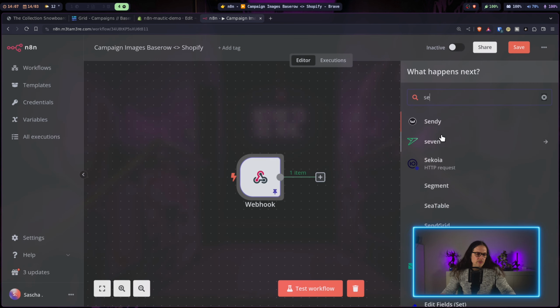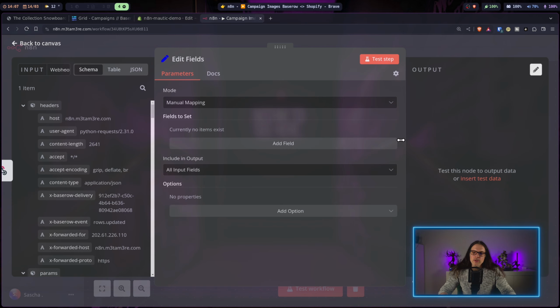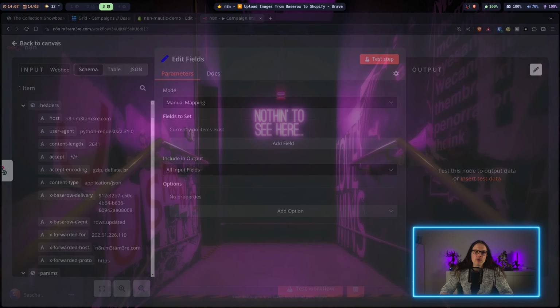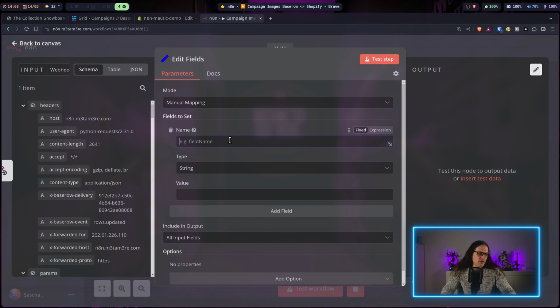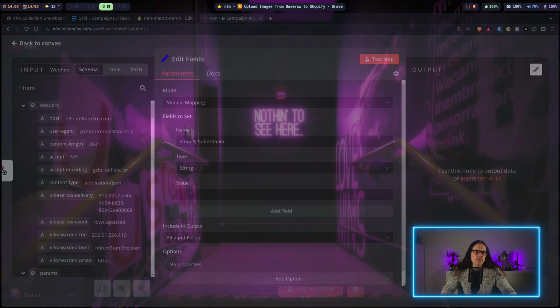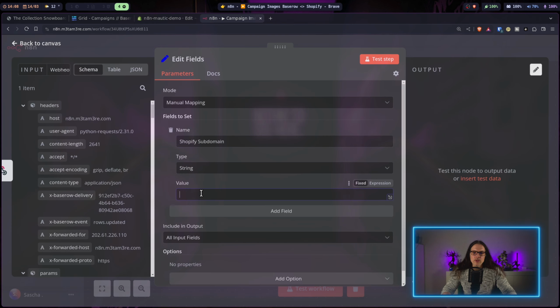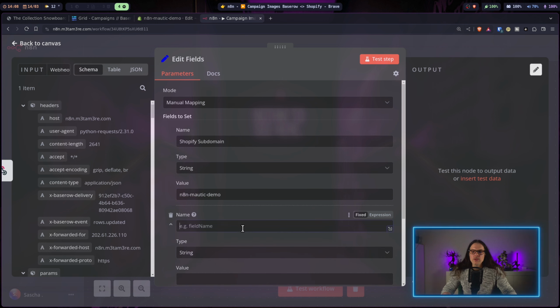The next node I will use is a set node. This one is basically to set some default values for our workflow. So we just add some fields, and the first one is the Shopify subdomain. This should be a string. And in my case, that's n8n Mautic demo. The second one is the theme ID from Shopify.